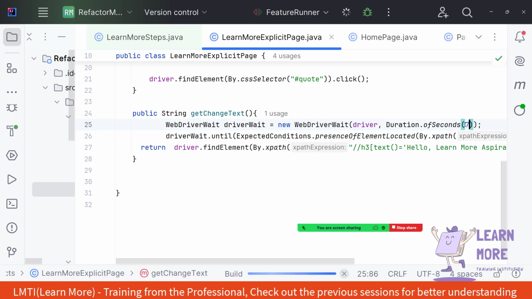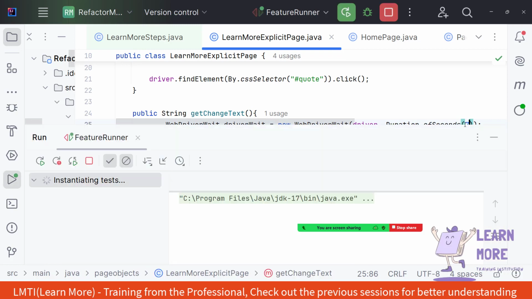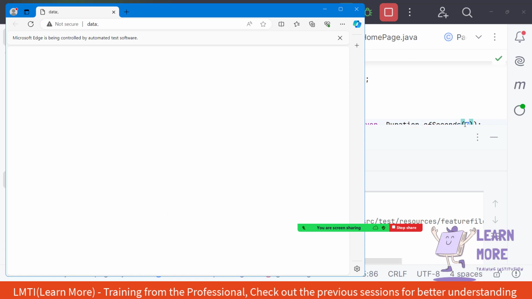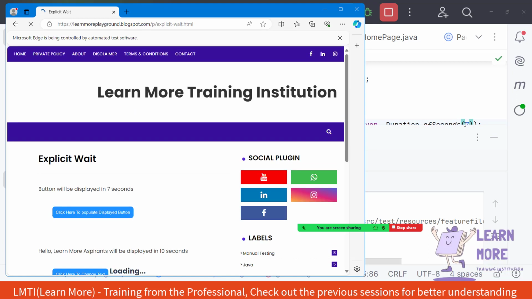So now our code will wait for how many seconds? It will wait for 7 seconds. But we are not meeting the condition, because we need to wait for more than 10 seconds, right? Now let's see whether our scenario is getting passed or failed. So now let us check that. If not, we can increase the time accordingly. So obviously the expectation is that it will wait for 7 seconds.